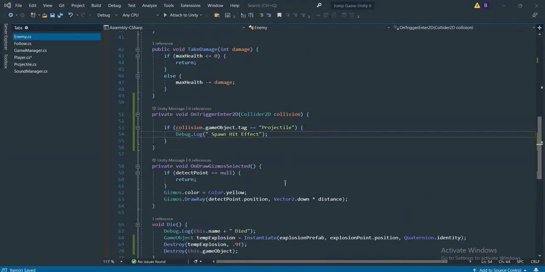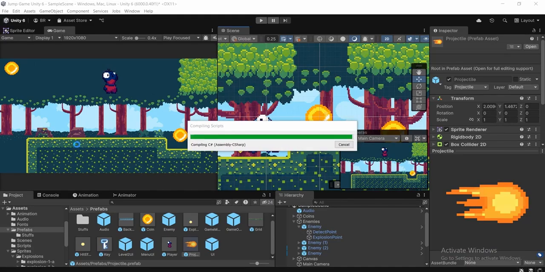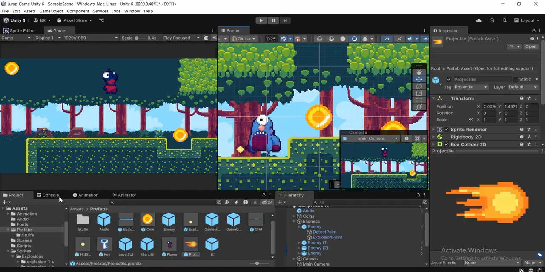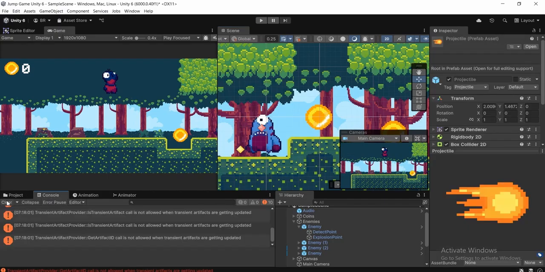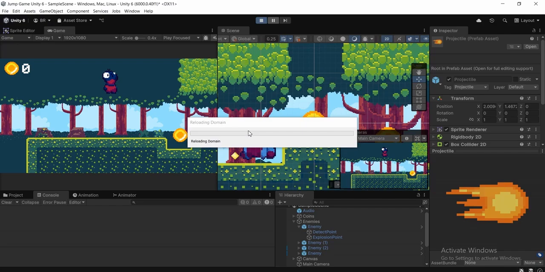And now let's move over to Unity. So as soon as we trigger with that projectile, the message should pop up in our console tab, saying spawn heat effect. So just wait a moment, and once it's done we can just spawn it. So just wait a moment and it should work fine. So now if I select my console tab and then click on this play button at the top in order to play the game, let's take a look at this. So as soon as we trigger with that spawn, we should notice that.